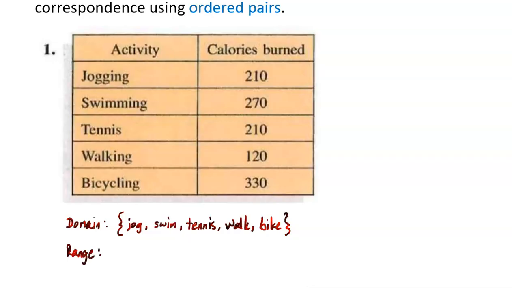The range is a list of the second items in the chart, the things that are related to the different activities. In this problem, the range is the list of calories burned. 210, 270. Notice you have another 210. You don't need to list it twice. 120 and 330.